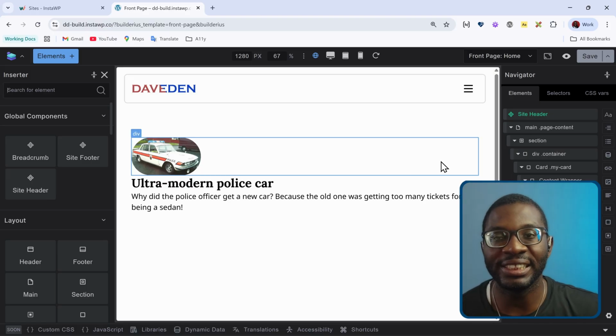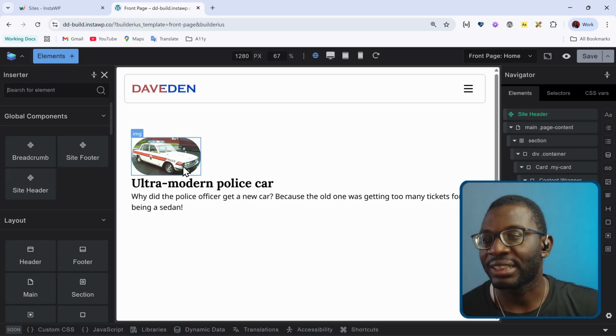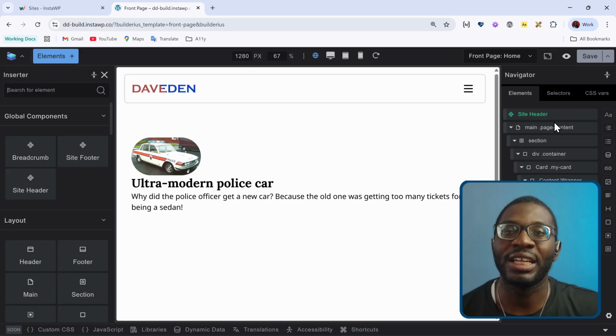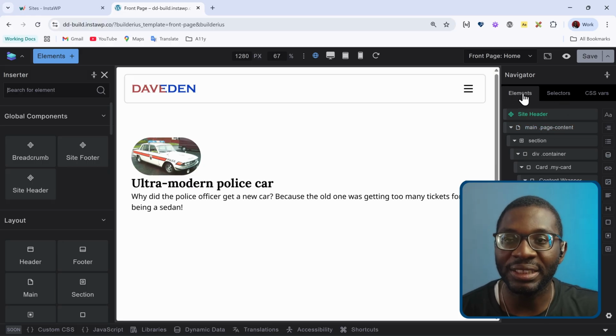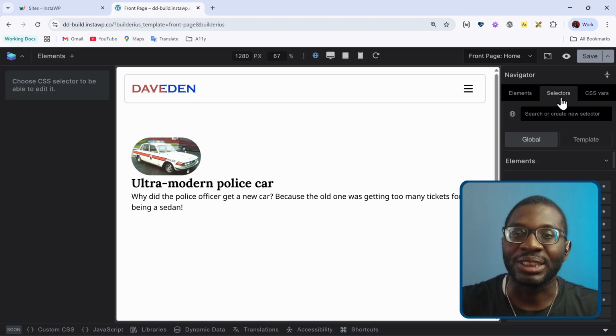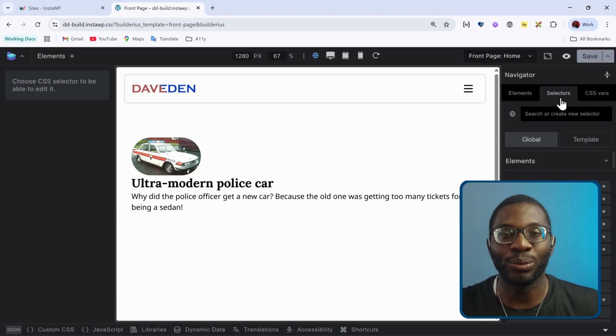So this is ideally the way you would use it if you're on the free version, and the general way that you are expected to do it. The elements means you are targeting the specific element. The workaround is to use nesting. Selectors is where you target any kind of selector you want: classes, IDs, complex selectors, any type of selector.